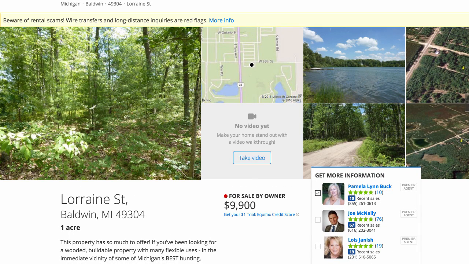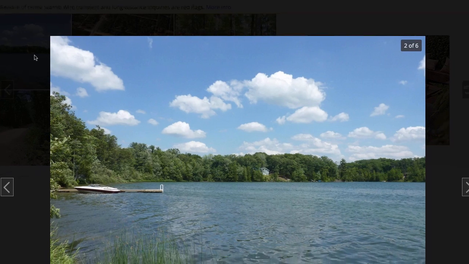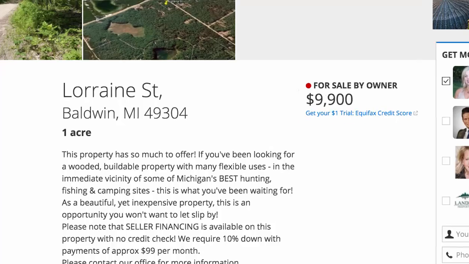All right, and as you can see, this listing looks pretty much exactly the way it would if a real estate agent listed it. You've got the pictures here, you've got a map. If I did have a video uploaded through Zillow, it would show up right here. Then you can go ahead and scroll through here and maximize some of the other images and see those, and it all looks really good. Go ahead and close that.